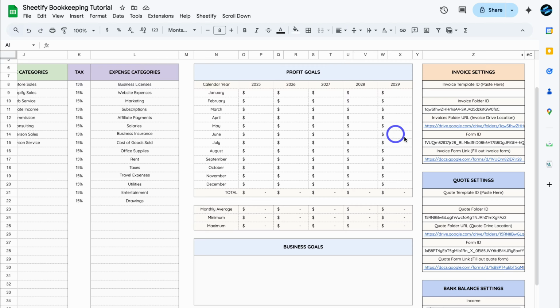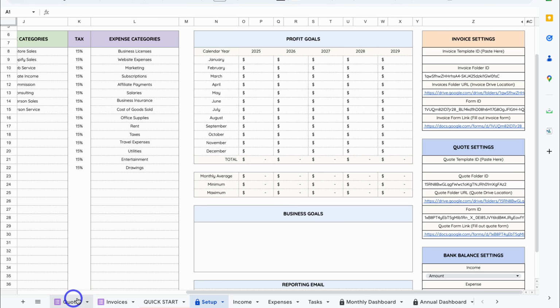And now we quickly need to do one more thing for quote settings as well as invoice settings to start being able to generate invoices and quotes. You'll notice we have quotes and invoices set up here. All your generated quote data will end up here and invoices here.